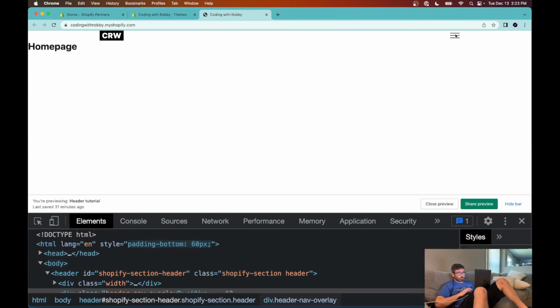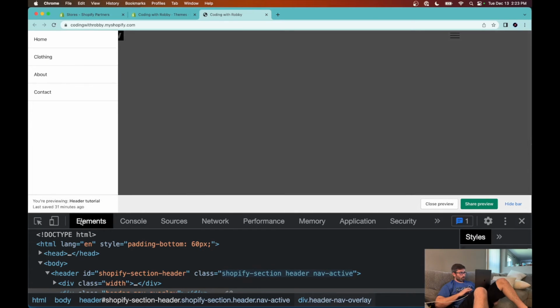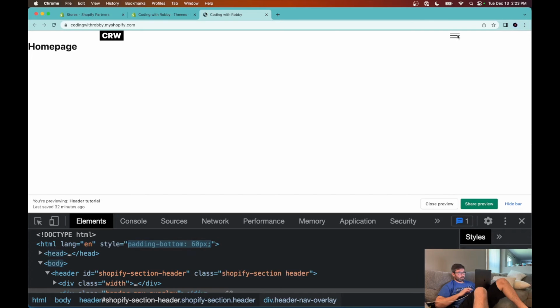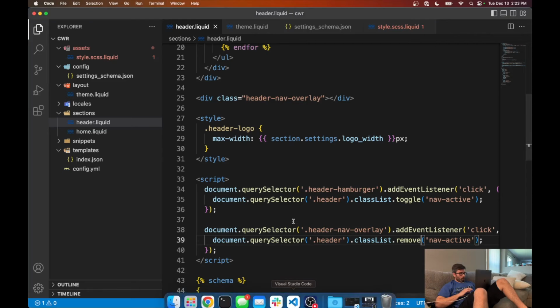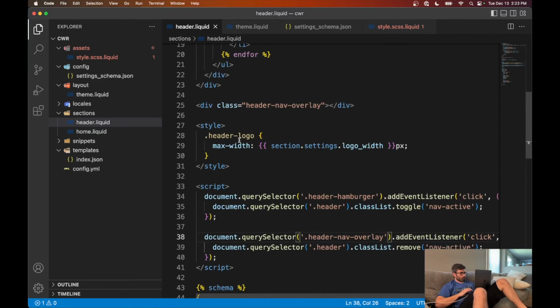Refresh. I click it, it opens. I click it again, it closes, but we have an error. So if I click right here, it's going to click through this box and still click the overlay and close it. Maybe. Maybe not. Okay, never mind. That's not an issue. Interesting. I thought it would be. Okay. What else we got to do?